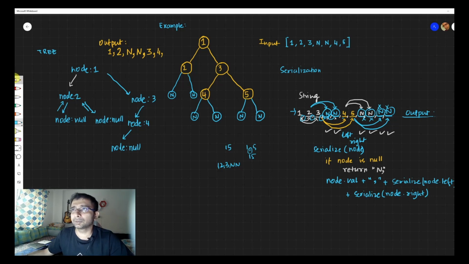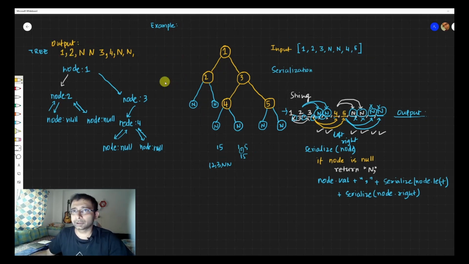So when I get a null, what I do is print an n over here, and there is no further possible way from null. So we come back and we call the right subtree from 4, which is also a null, and we print n immediately and we return back. Okay, so we are done with 4.